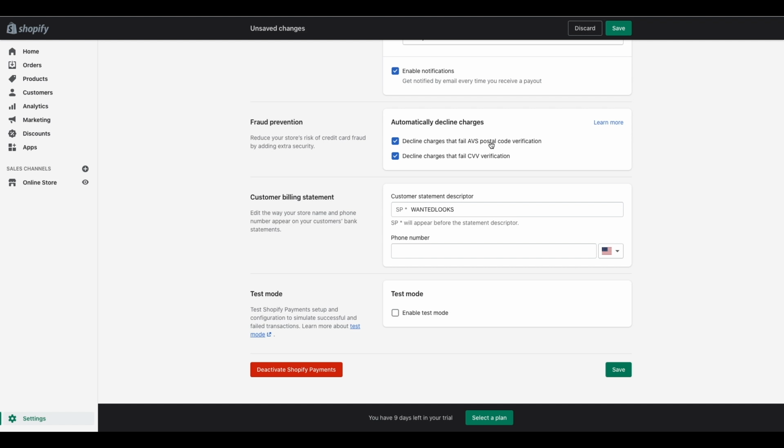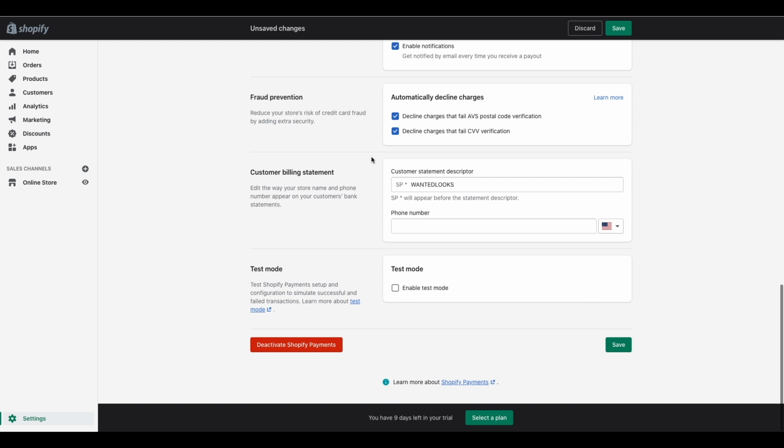They're going to decline all the orders that have a failed postal code verification. And then they're going to decline all the charges that have a failed CVV verification as well. Those 3 numbers on the back of your card. So these are really important to go through and check both of these to make sure you're preventing any type of fraud on your accounts as well.